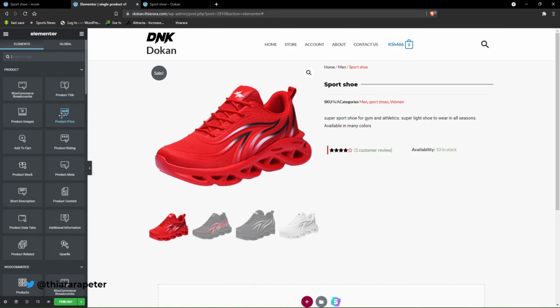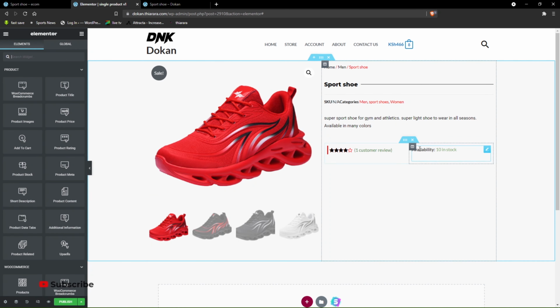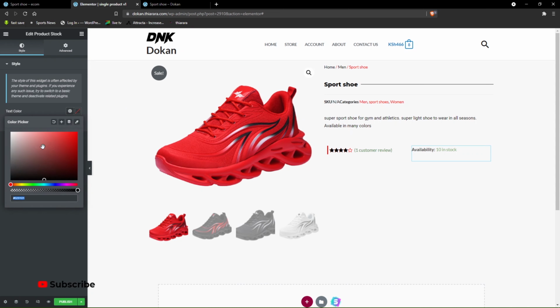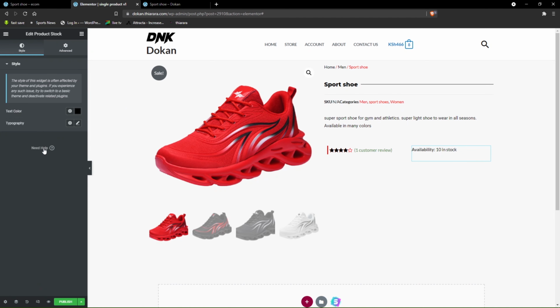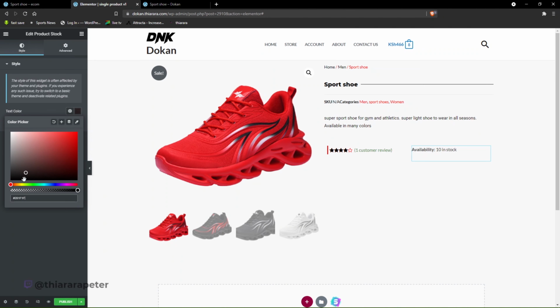So we just need to add the border here. Just on click here, you can set up the text color first, and you can even set up the typography and all that. So I just want it to be like that.